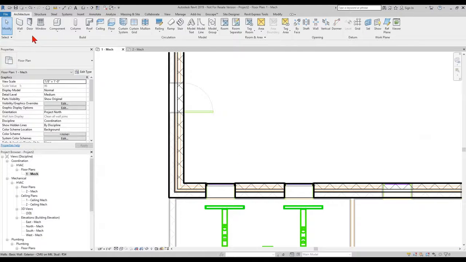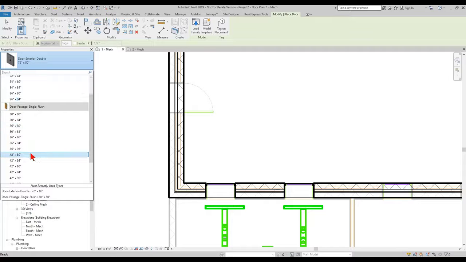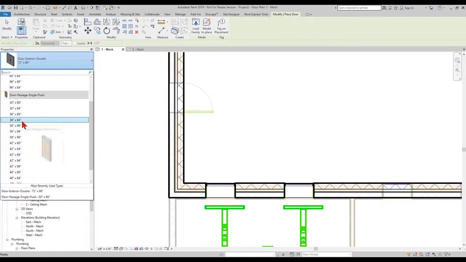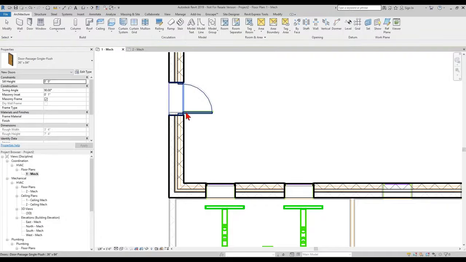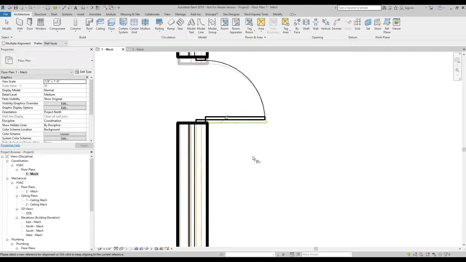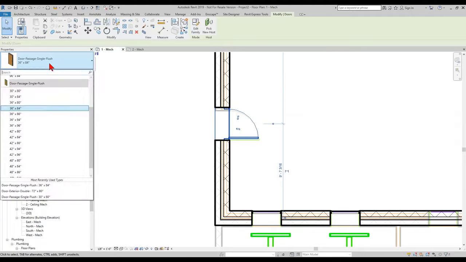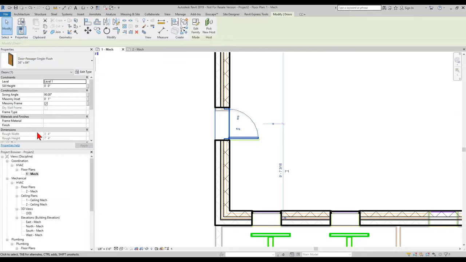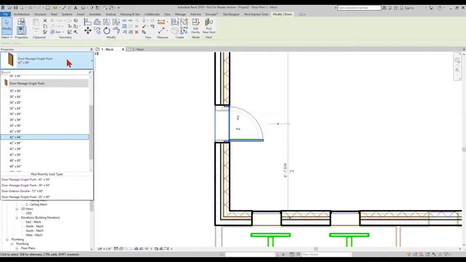Same with doors. Pick my door. I'll grab a single 36. You can see it sort of catches and locks in, but it's not perfect. So again, a line, bring that all together. And we'll change that to a 42.